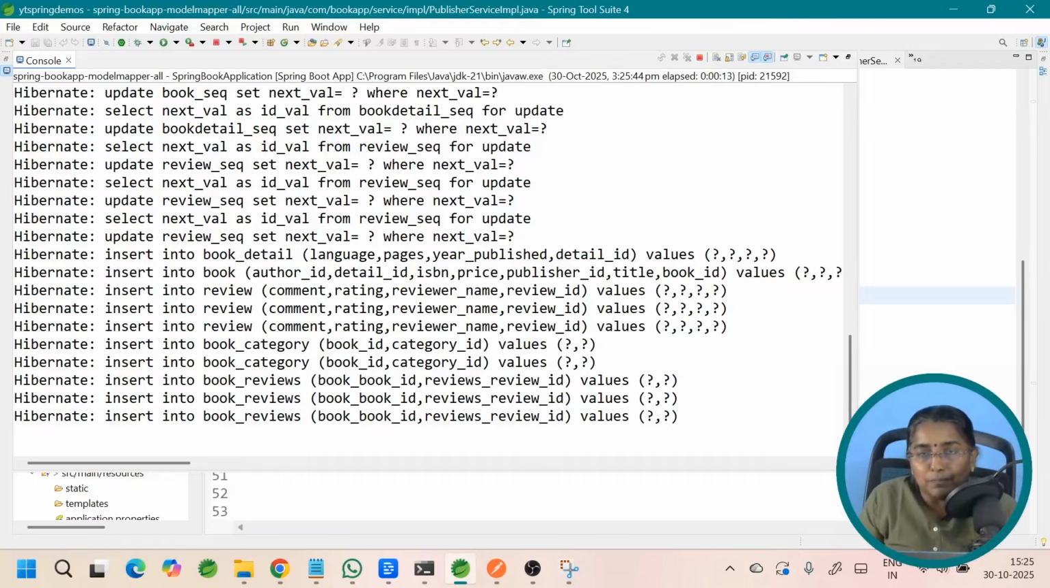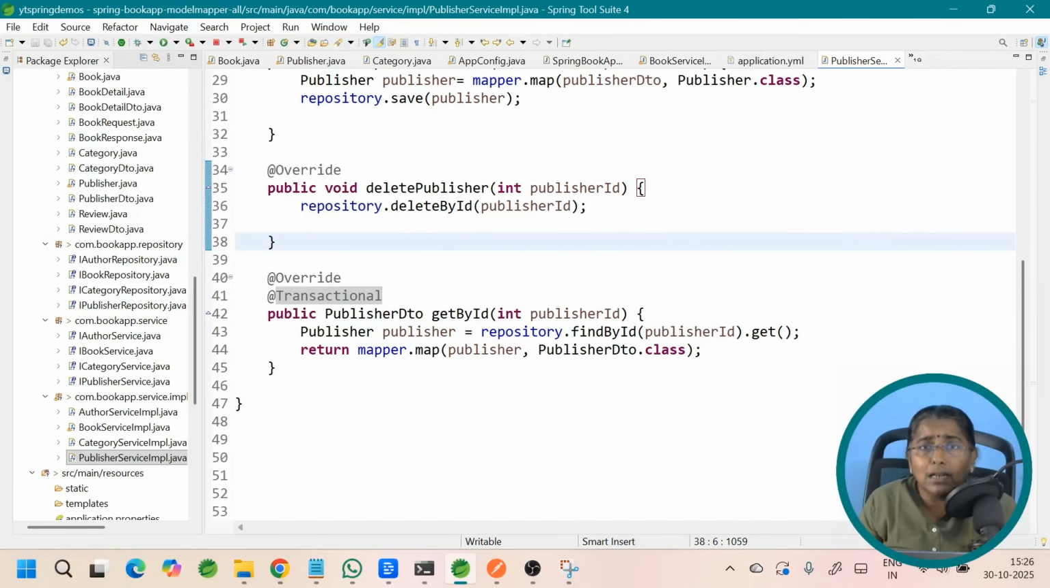So which is a better approach? Using @Transactional or using fetch equal to FetchType.EAGER? Using @Transactional. Why? Because fetch equal to FetchType.EAGER means one publisher can have thousands of books. If you are trying to fetch everything, then the application will take time to load. Rather, you can use the @Transactional annotation. Till this, it is working perfectly fine.